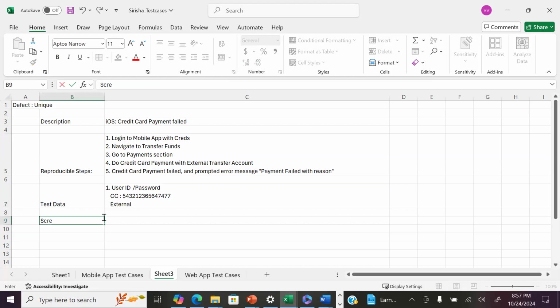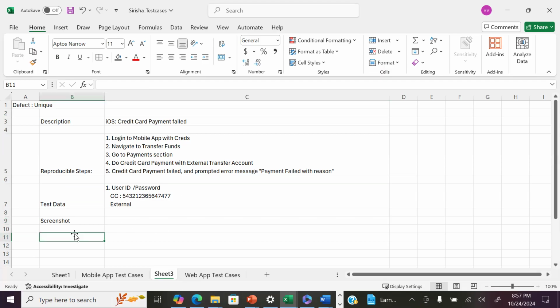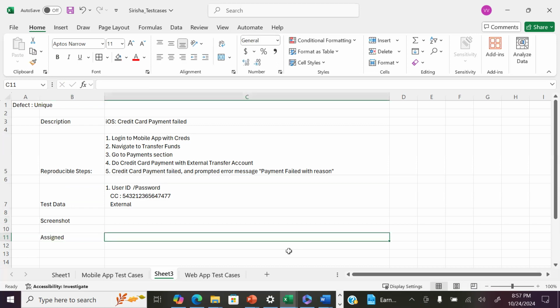If you have a screenshot, when you are taking it, just take the screenshot and then copy paste it here, attach it in the screenshot field itself. These things are mandatory, and you need to fill those fields. You don't need to write the owner. When the tool is there, you need to assign it to that developer name, owner. This defect needs to be assigned to so and so developer, and you need to select that.